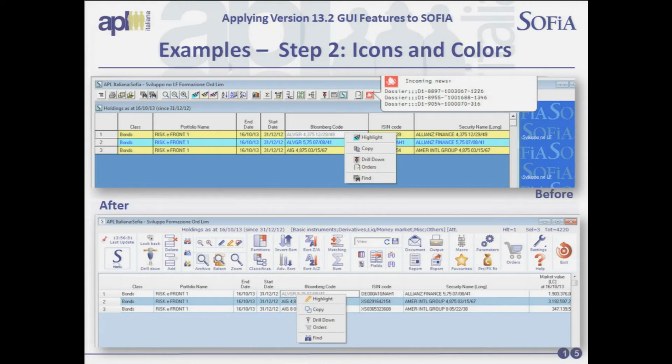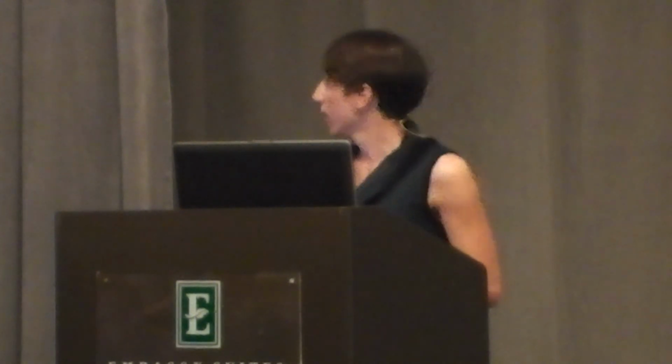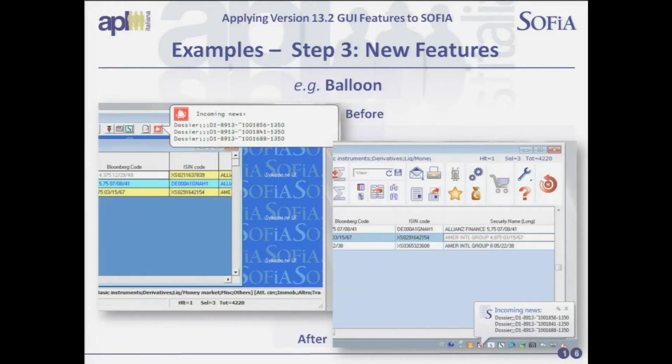And the third step for the new GUI was essentially, okay, let's read the version 13.2 release notes and find what we can use in our software. And for example, we will use a lot of the new features. For example, we use the new SysTrayBalloon to change our notification balloon.